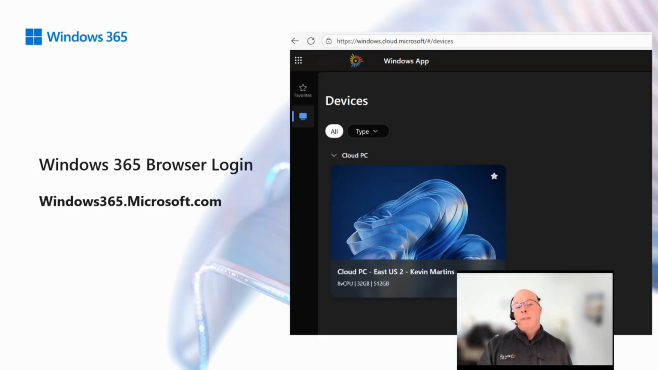You can also access it through a browser. If you go to windows365.microsoft.com, you will get this screen. Notice how this screen is very similar, different color. This is dark mode. Very similar to what the demo was that I showed. That's by design, right? Because we want the same user experience across everything. So we train a user once, and they can access it from any device out there that you give them access to.